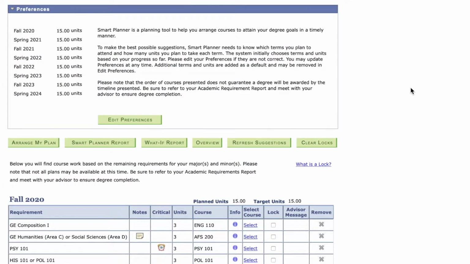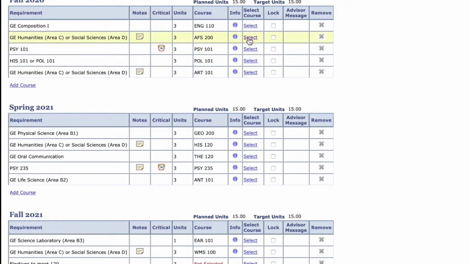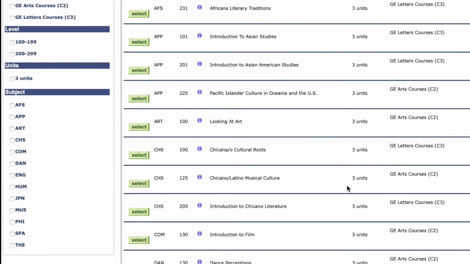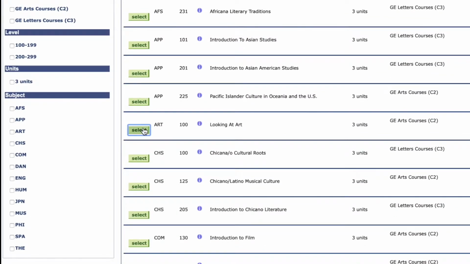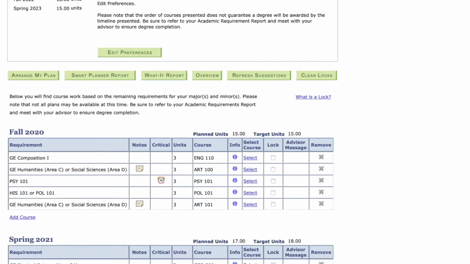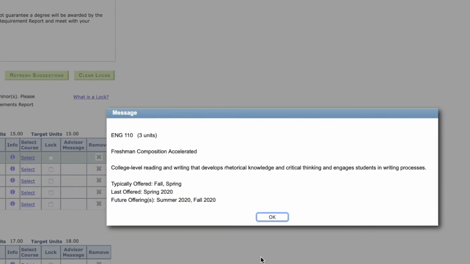Now that you have customized your planned units per semester, it is time to look at classes. Click the Select link to show a list of course options to meet your requirement. Next, select the course that you would like to take to fulfill the requirement that you have selected. When selecting courses, click the I button to review course descriptions or other important course information like prerequisites.